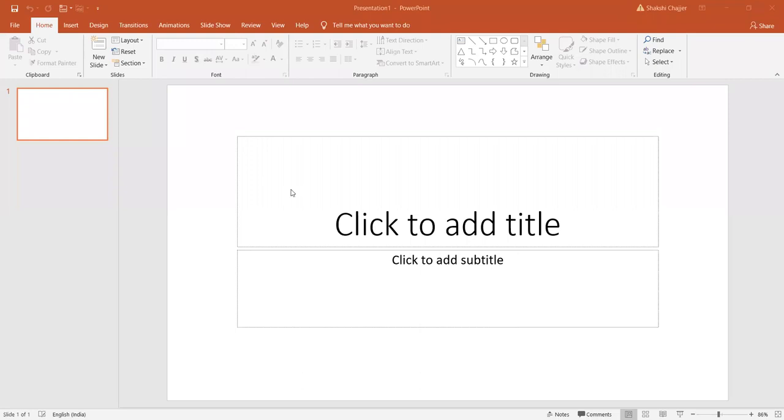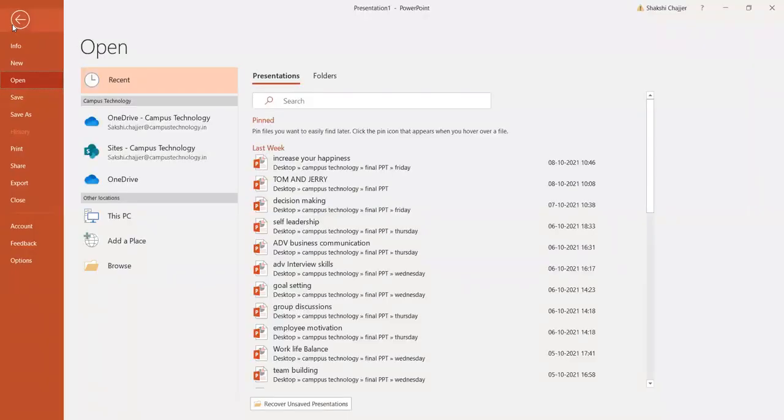Here first we are going to see the first option, that is file view. Now if I go to file, if you look at the options which are available over there, that is info, new, open, save, save as, print, share, export, close, account, feedback, and options. All these options are the same options which we have available with us when we were studying about Microsoft Word. Same way here also we have all these options available.